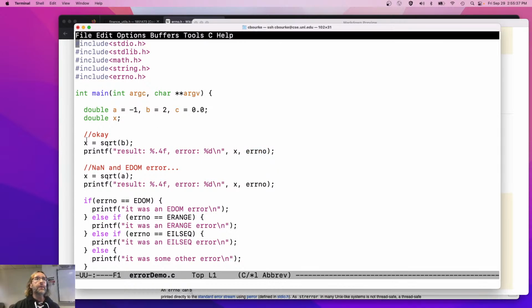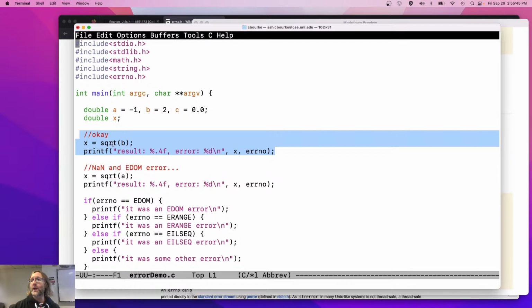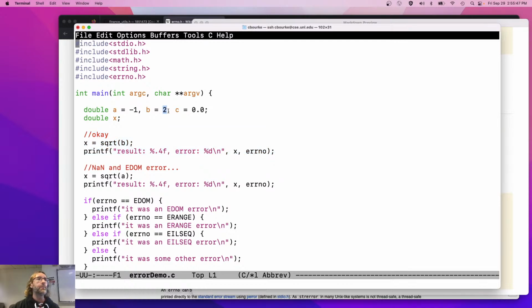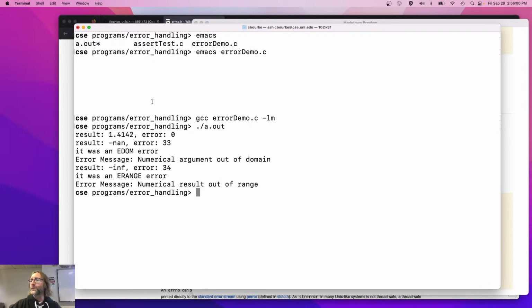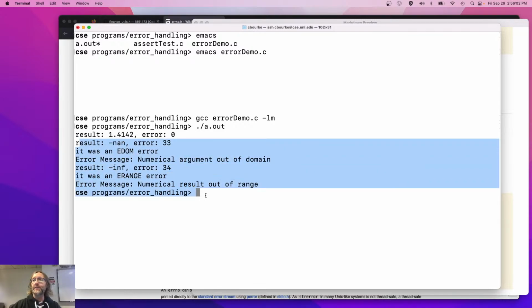In the event of an error, this integer value is changed to one of those error numbers. For example, if there's no error, like I'm trying to do the square root of b, which is 2. The square root of 2 is 1.41 and some change, right? So it's perfectly valid. Let's go ahead and look at that output. GCC error demo, link in the math library. And let's run that.